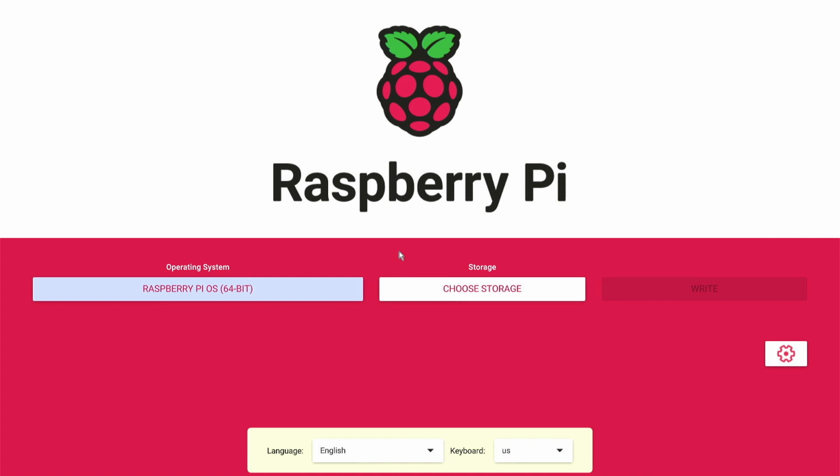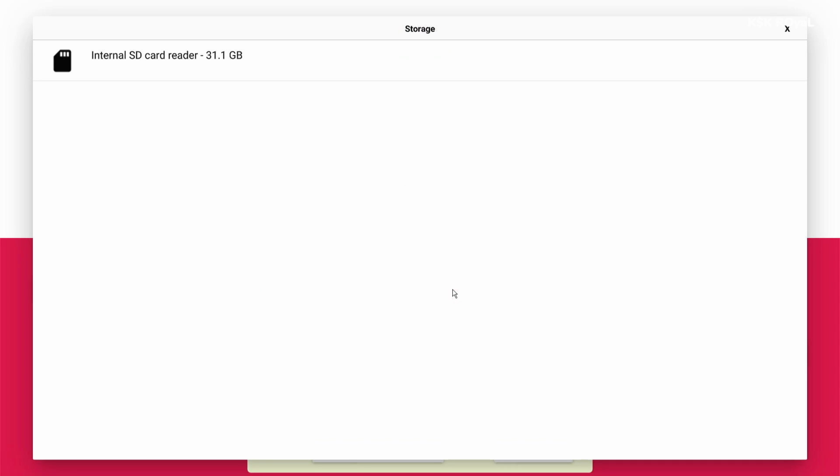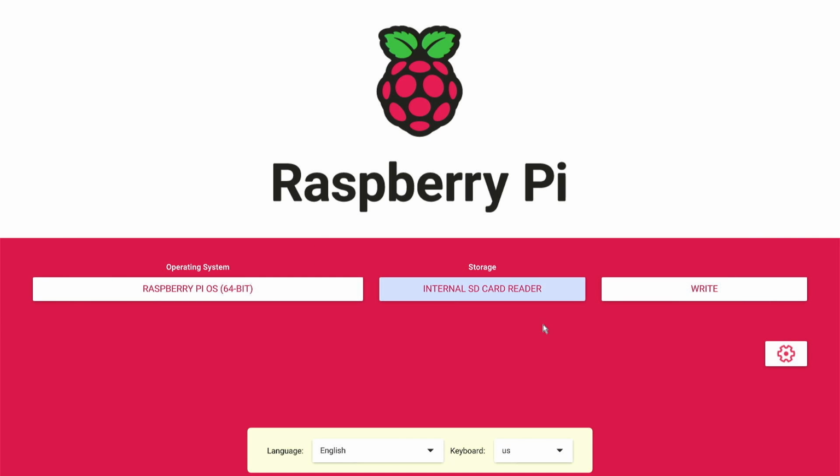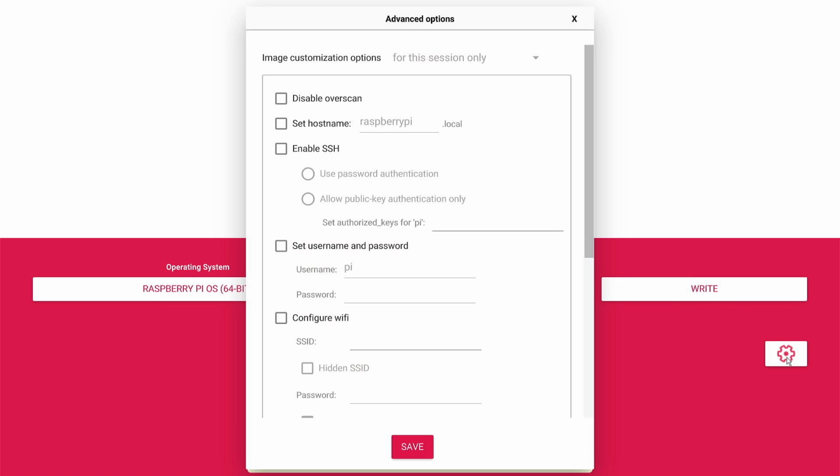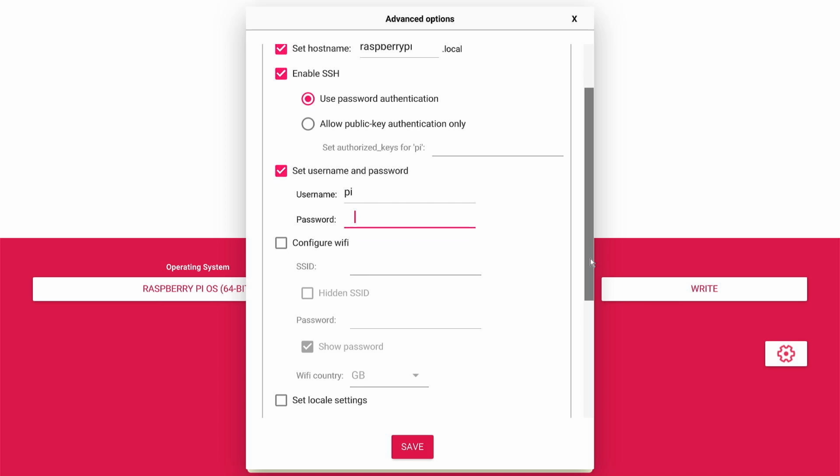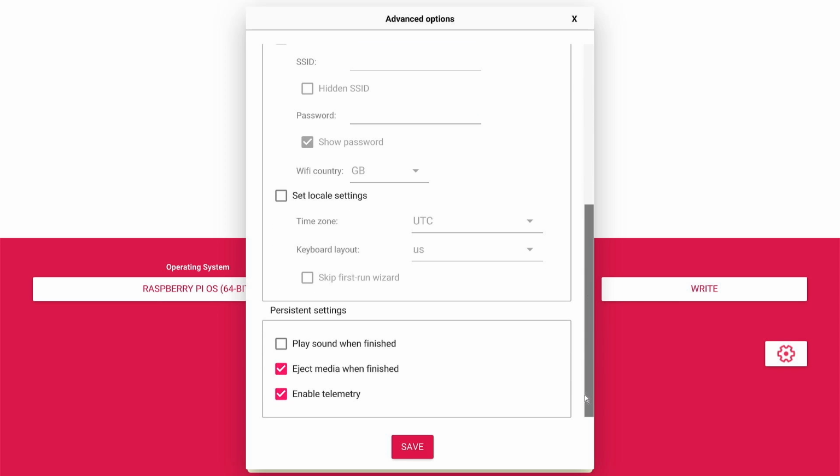Then select the storage destination, which in my case is the SD card. Now if you notice at the bottom right, there is a settings gear icon which lets you customize the OS before flashing. For example, you can enable SSH on the Pi upon booting. Now this could be extremely useful if you are running a server. You can also change the time zone, configure Wi-Fi, hostname, locale, and more.